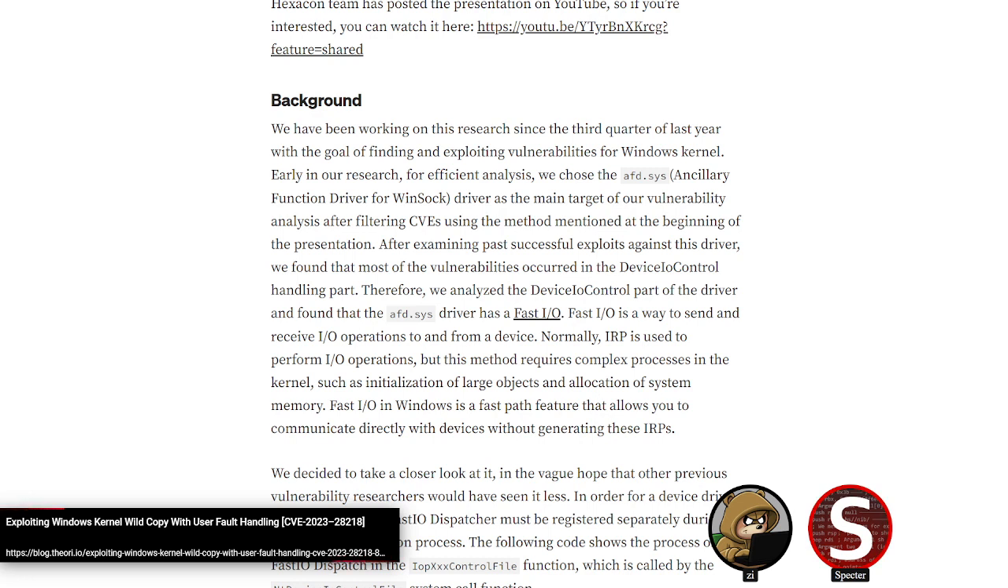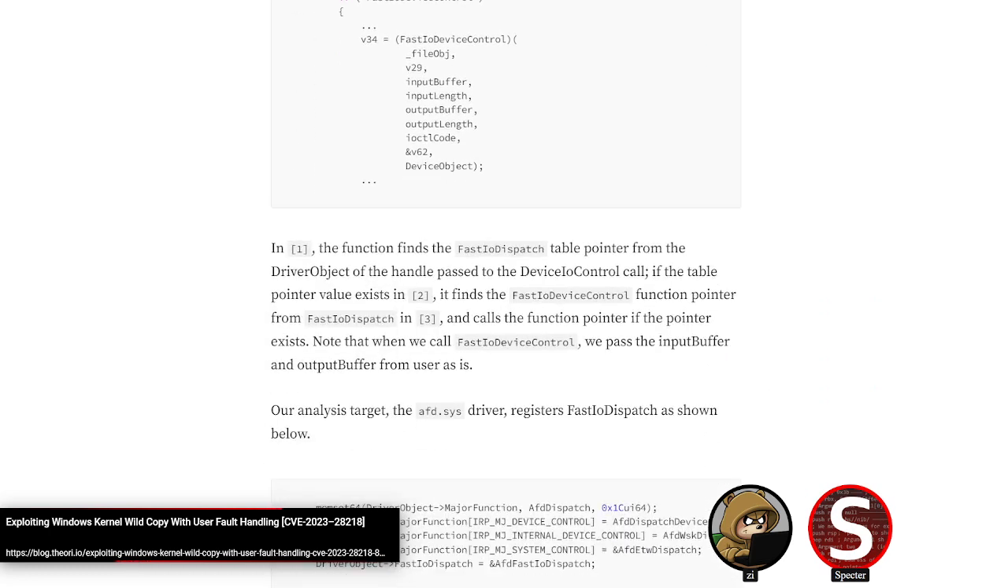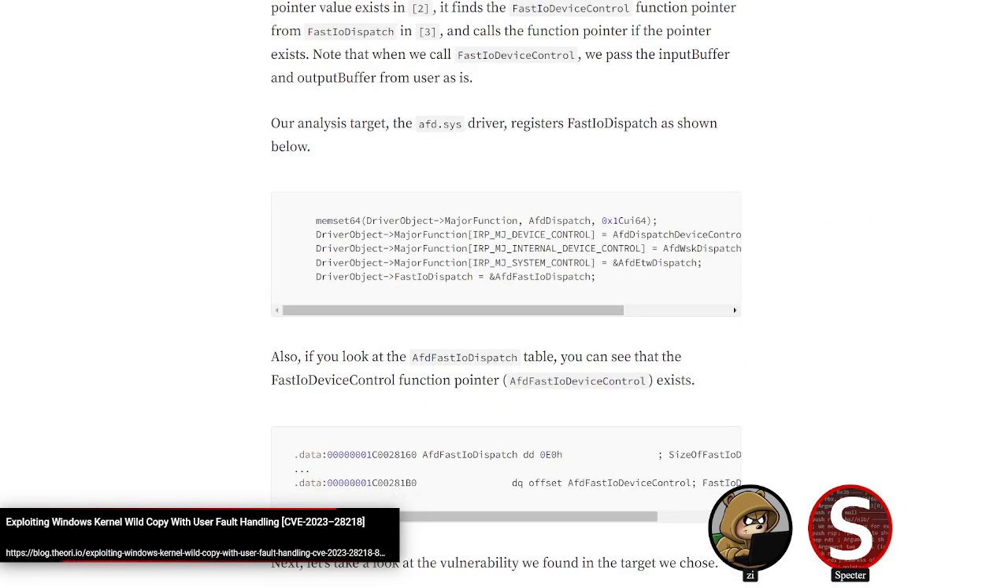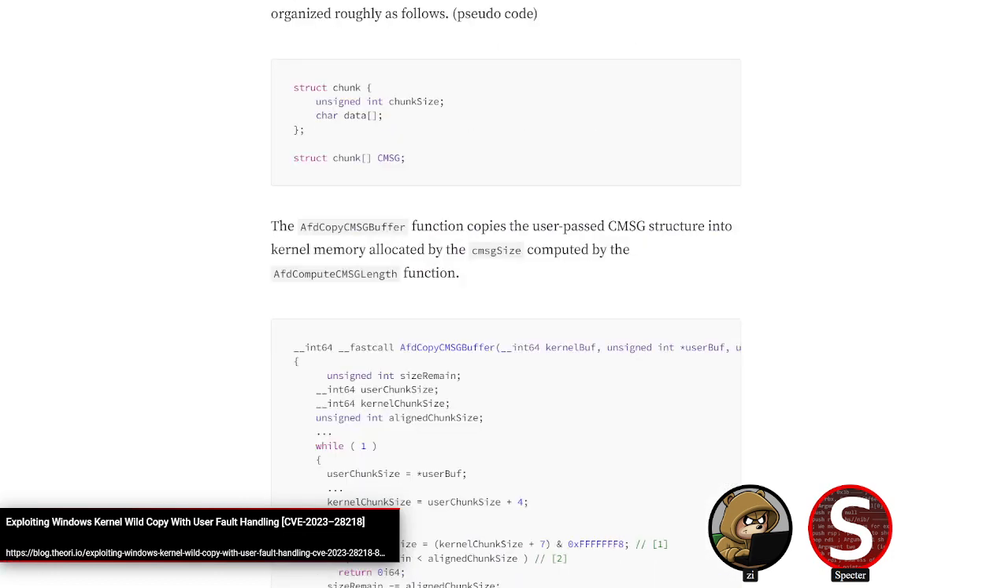The bug is in the AFD send message ioctl, which copies a control message from user space into kernel. Something that's interesting about this message is how it's structured. Sorry, I'm just trying to find it on the page here. The way the message is copied in is it's basically a contiguous array of chunks. Each chunk has a chunk size as the header, and then the data that follows.